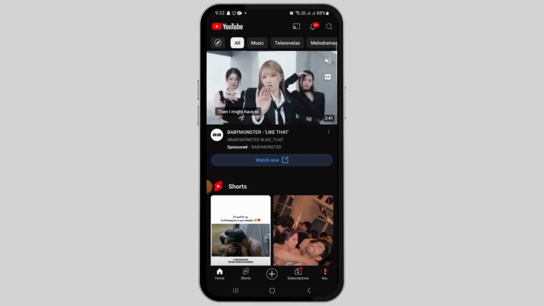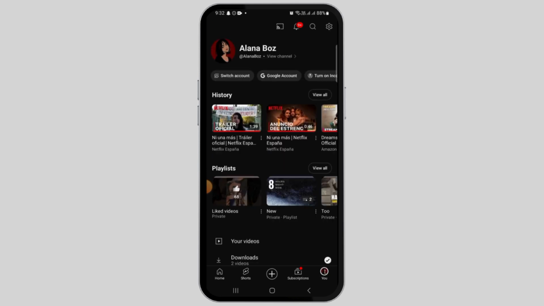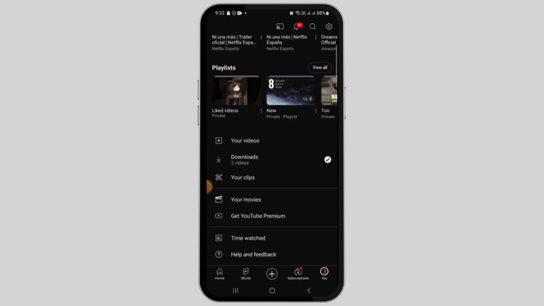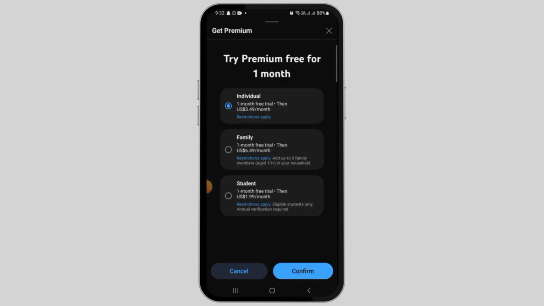So if you don't have that yet, tap on the profile icon at the bottom right corner of your screen. Scroll down and tap on the Get YouTube Premium option. Now from here, you want to tap on Try 1 month option. You will get YouTube Premium for free for 1 month. So go ahead and tap on that. Then you want to select your plan and tap on the Confirm option. Add in your payment method and follow the on-screen prompts.